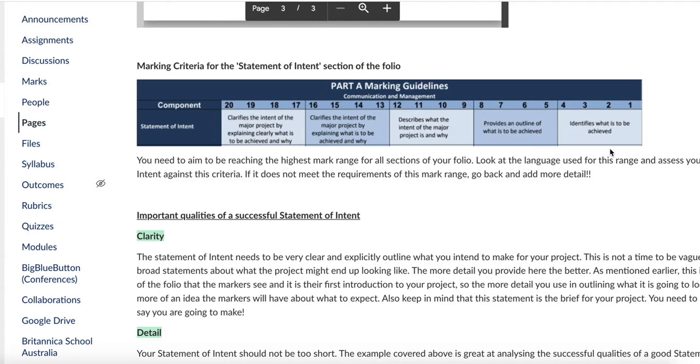If we move down here, we can have a look at the marking criteria for the statement of intent section of the folio. You'll see here, and this is for all parts of the section, you're assigned a mark between 1 and 20, 1 obviously being not very successful at all, and 20 being very successful. You should always be aiming to reach the highest mark range for all sections of your folio.